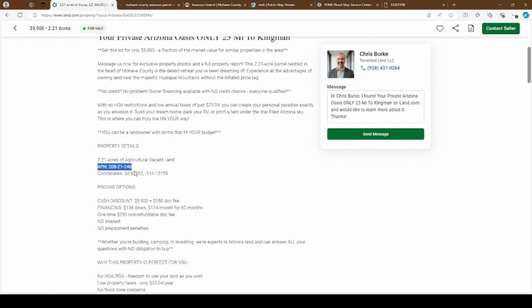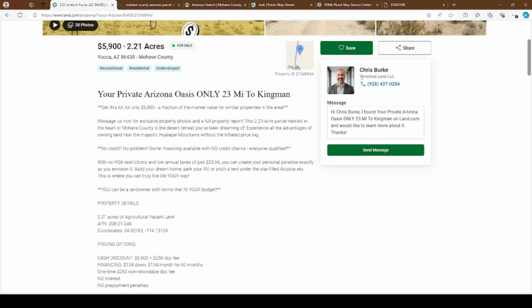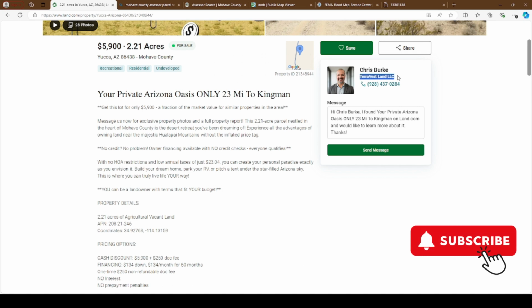Once you get the APN number, then you want the acreage. This seller is claiming that the land is 2.21 acres, but we are going to want to verify that as well. Another thing you are going to want is either the coordinates or the address. Some vacant lands do already have an address, some just have coordinates, so you will want either one of those. The next thing you are going to want to grab is, of course, the seller's name, or the name of the company who is selling the land.